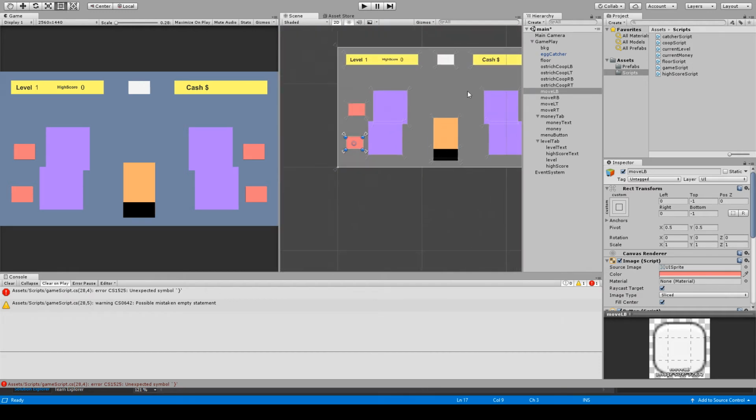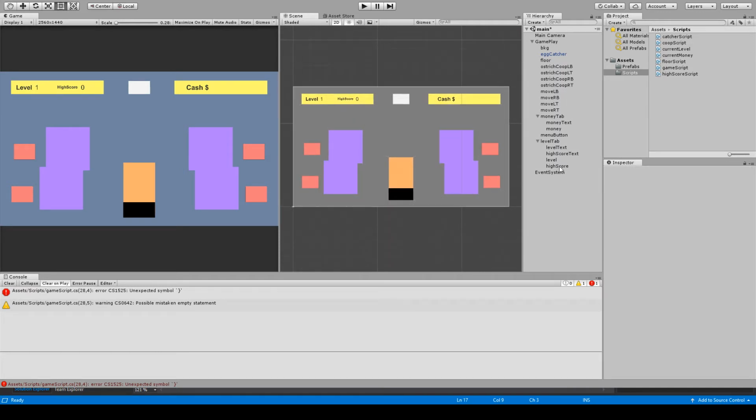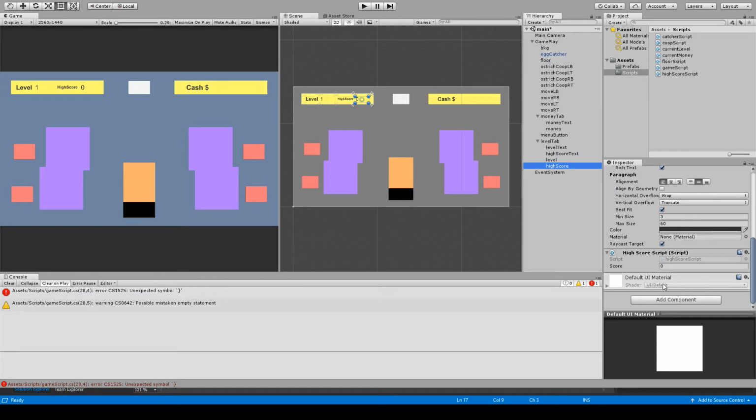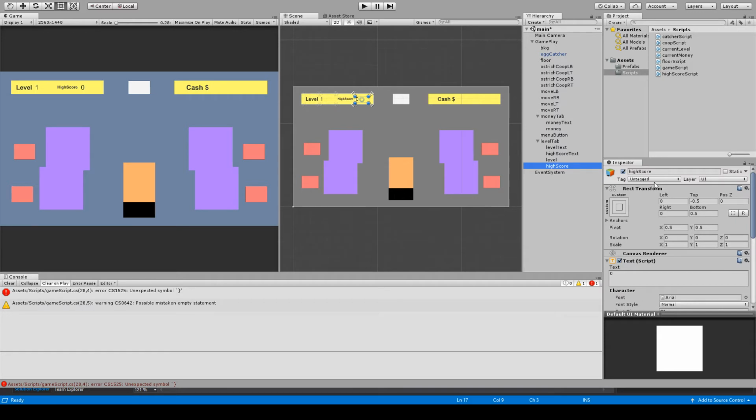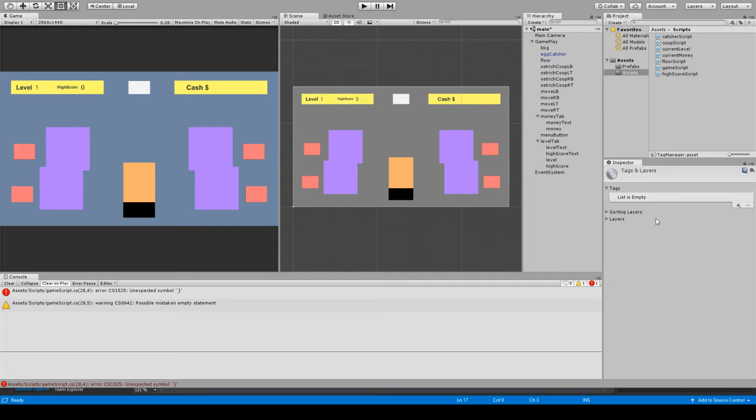Okay, so looks good. So what you want to be doing now is tagging up your objects, right? So that you can get a high score component out of there. So this, for example, is untagged. So this is going to be the high score. Let's just add some tags because we'll need more. So one of the tags that we'll need is the catcher, and then we'll need floor, and then we'll need cash, and score, and level.